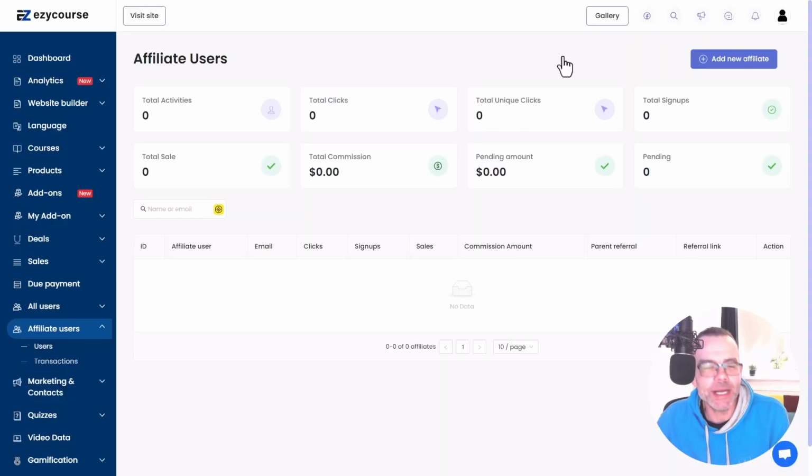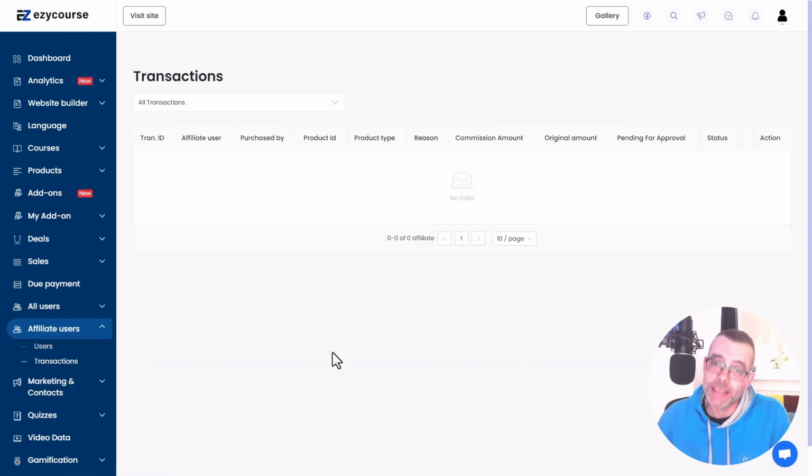So you can create affiliate users in the affiliate users section, and in the transactions section you can see all of the transactions that your affiliates have made for you, and that allows you to then see who needs paying back in terms of their earnings. So it's a really good way of generating more business at the same time as rewarding others for helping you along your way.